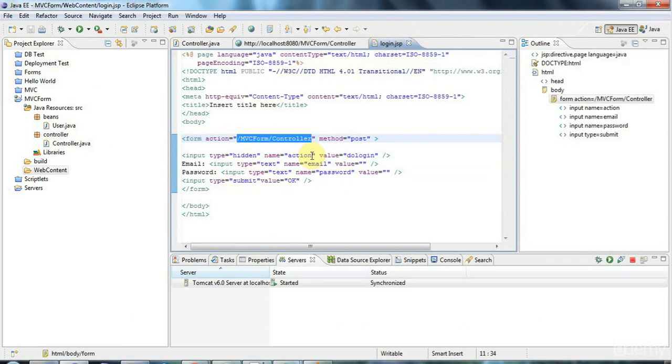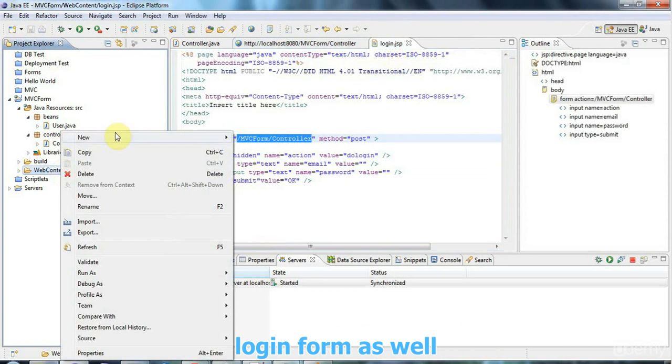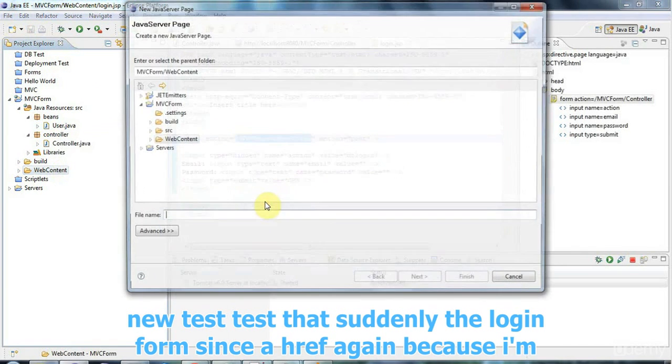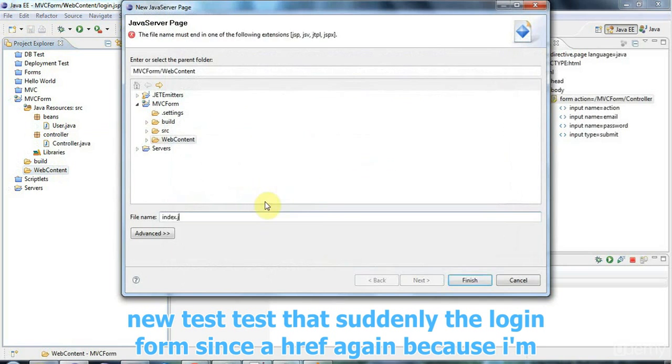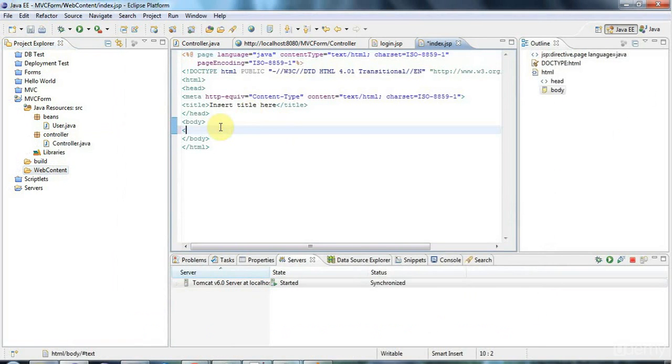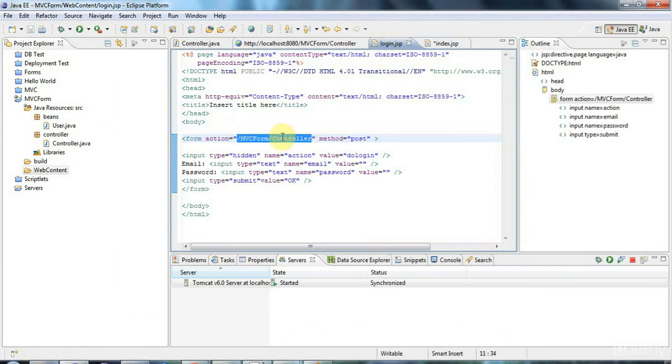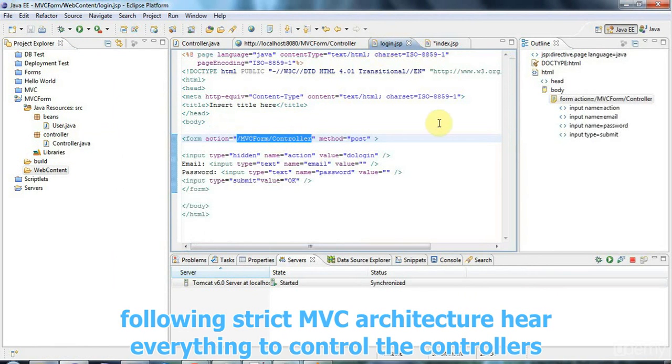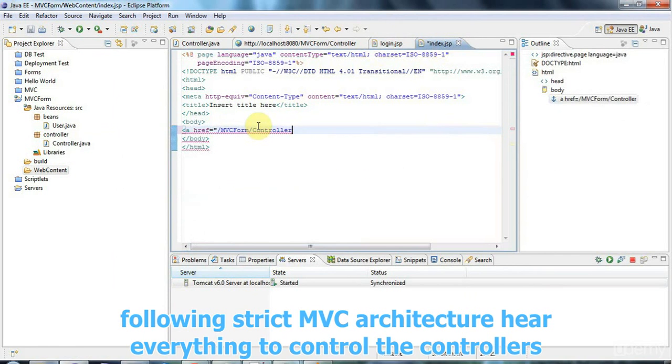And now on a typical website, we'll also have some sort of page where you click login to go to the login form. So let's have one of those as well. I'll create a new JSP. Let's call it index.jsp. And on there, let's have a link that lets you go to the login form. So let's say href equals, and then again, because I'm following strict MVC or Model 2 architecture here, I'm going to route everything through the controller.